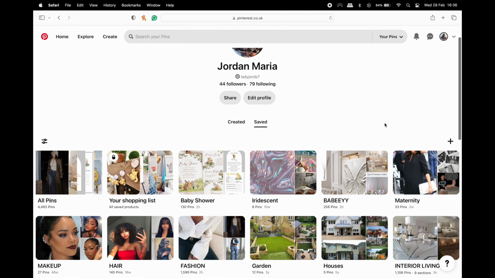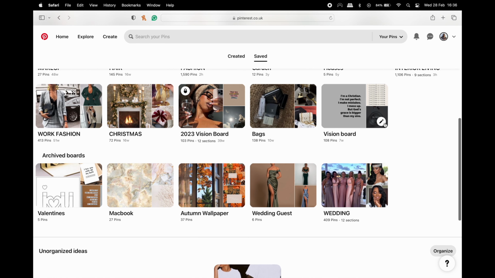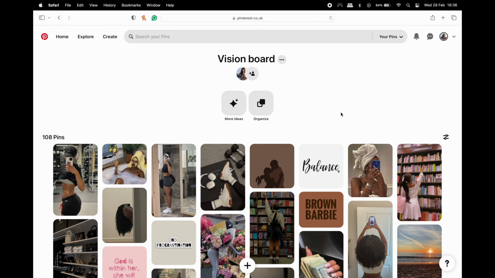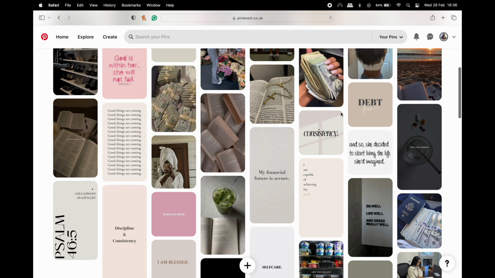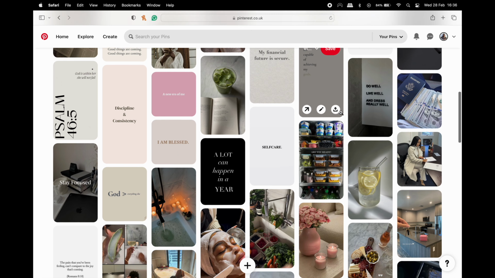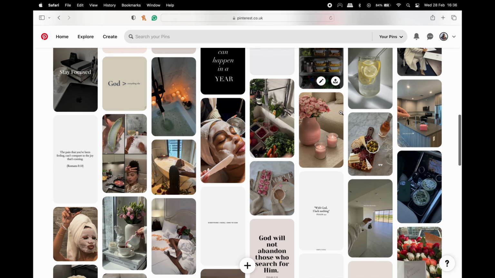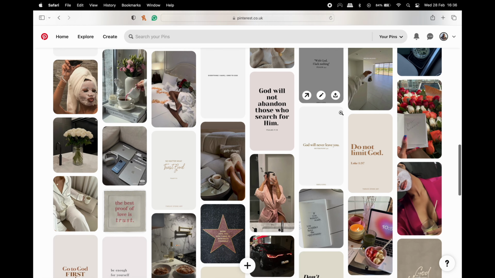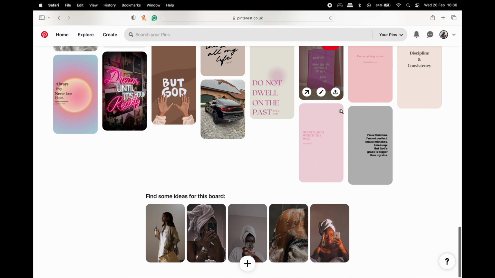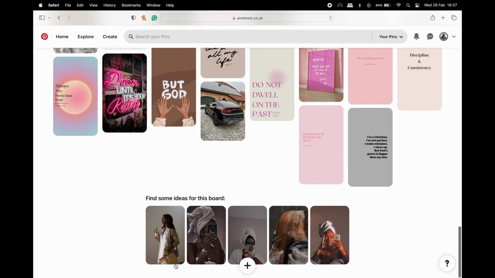So once we've done that, you want to go back to your profile and find your board. You want to click onto your board, and as you can see, I now have 108 pins. This is a lot, but for the type of board that you want, depending on how many images, you really want to be getting more than 30 images and anywhere up to 100 images if you're doing an A3 size picture.